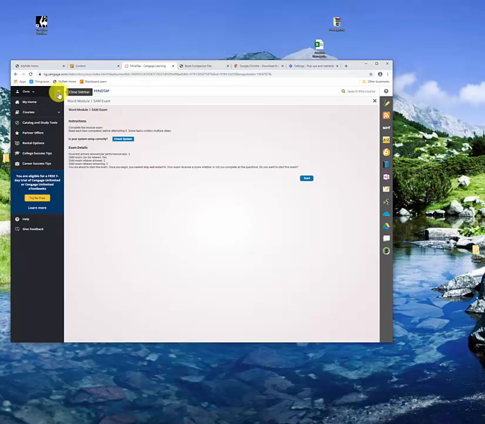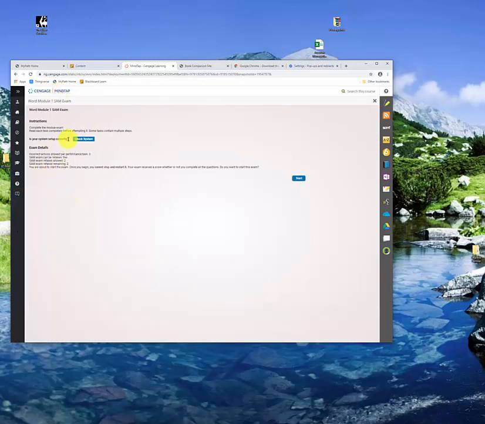I'm going to slide this over because I don't need to see any of this. So this will take you to the Word Module 1 SAM exam. And so here's a little bit of information. Incorrect actions allowed per performance task. So it may tell you to do something, say take this text and make it bold. If you italicize it, it's going to say you got it wrong. Do you want to try again? So you get 3 opportunities to take each task.